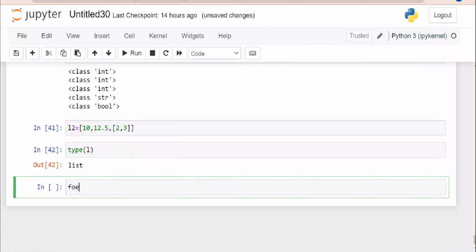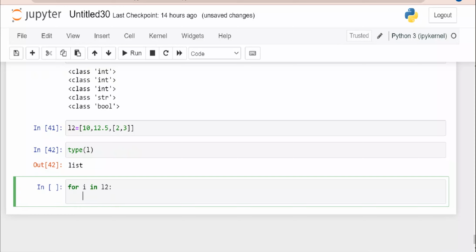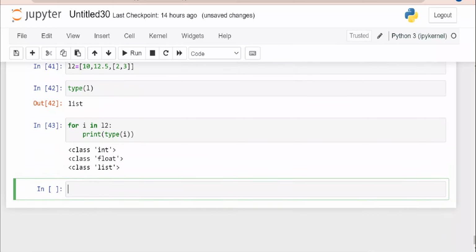Suppose you write a for loop, for i in L2, print type of i, then it shows the types. In the given list, the first element is an integer, so it shows integer. The second element, 12.5, is float, and the next element is of list type, so it shows list. So this is a way of keeping different objects within a single list.